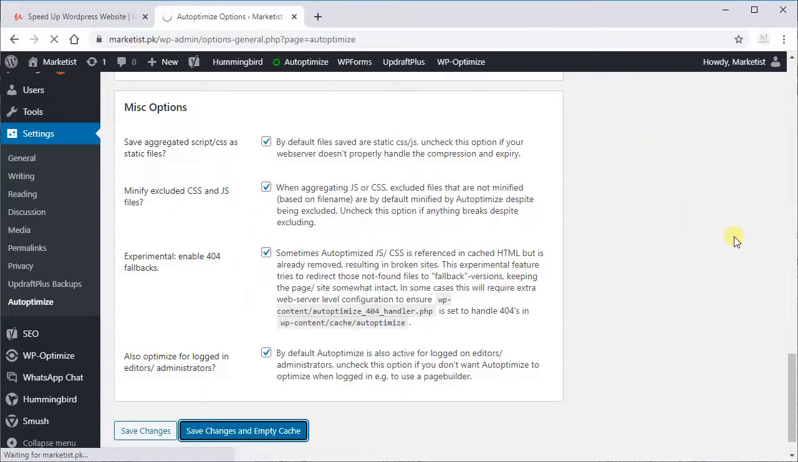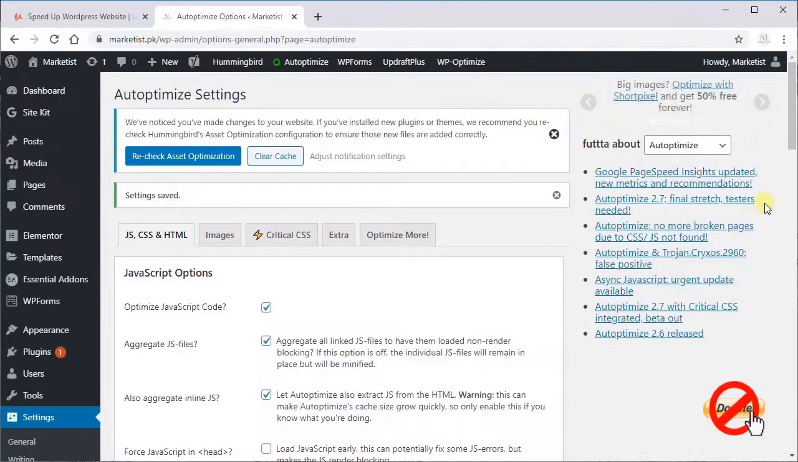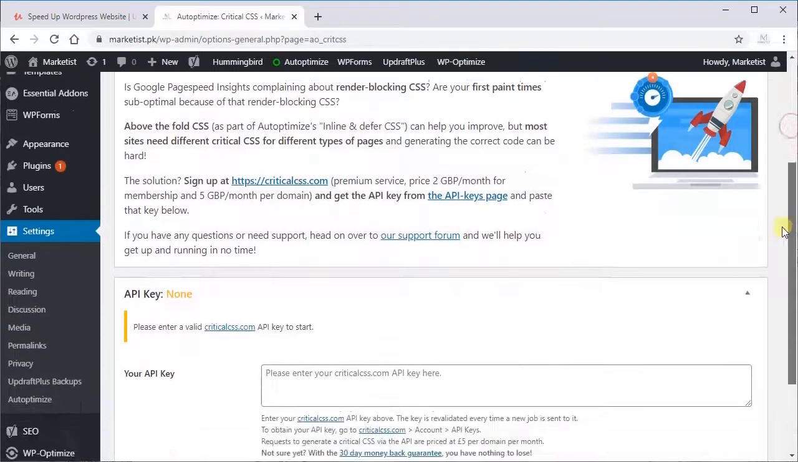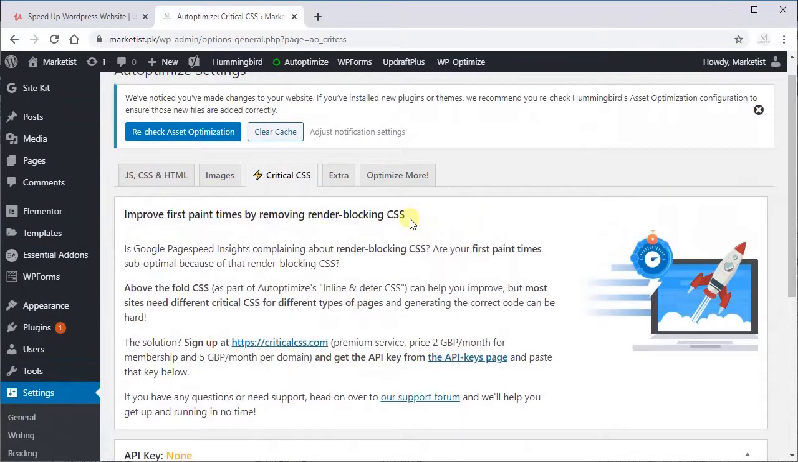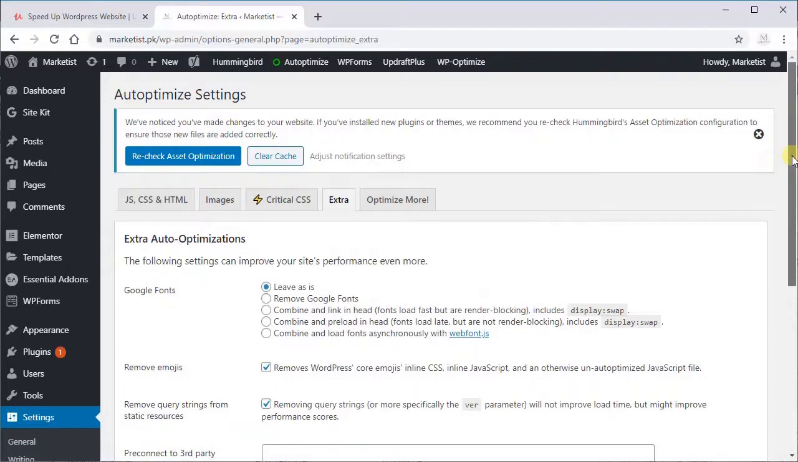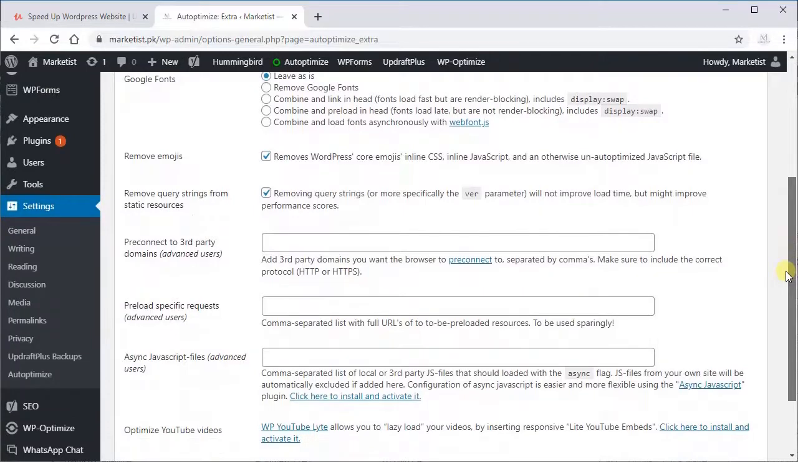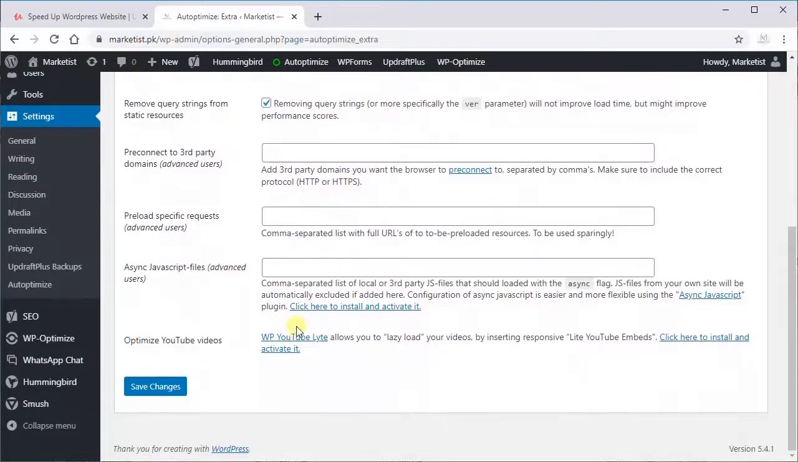You're putting in lots of effort. Let's check out the images option. Well, we already optimized images and image lazy loading, so just leave it. Critical CSS, just leave it as it is. Move to extra. So here's an option, Google Fonts, leave as is. Remove emojis, remove query strings, and save settings.